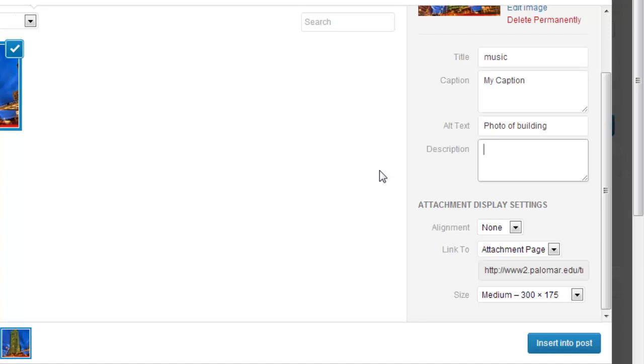The description's not always displayed on the page with your post. Sometimes you have to click on the image itself to actually see the description, and that depends on how you have it set up. So that's something that you'll want to play around with, and it really depends on how you're going to be using the image as far as whether you need to specify the description and the caption and all that kind of stuff.